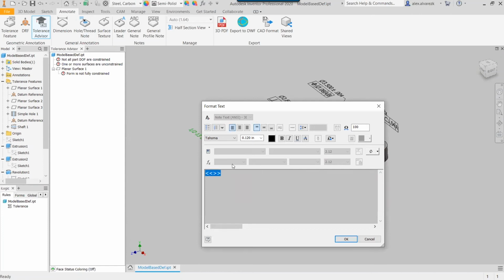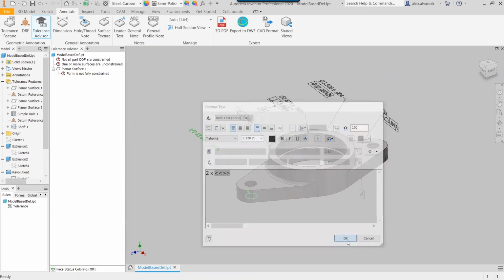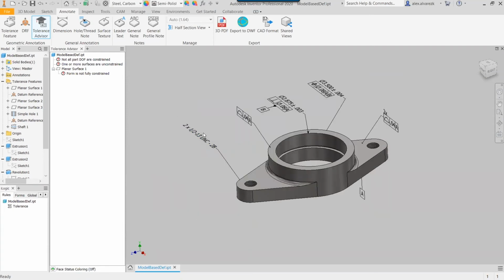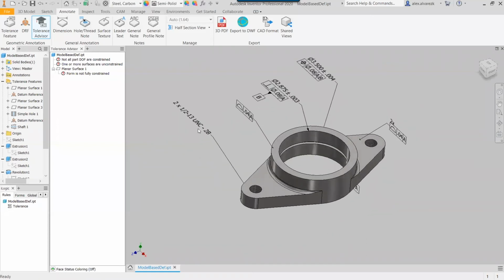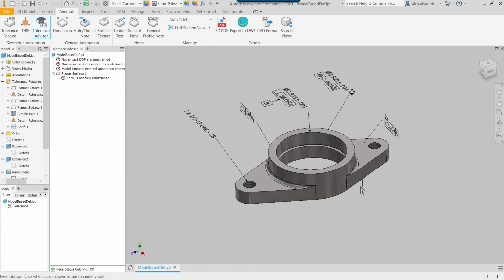So I'm gonna go to the very front of this, and I'm gonna go ahead and say 2x, and then it brings it up here. One more thing with this is that it added it to the bottom of our part there, right? So I'm gonna go ahead and right click. I'm gonna go ahead and change annotation plane and select the correct plane here, right? And hit enter, right? So now it's not looking too bad, right?